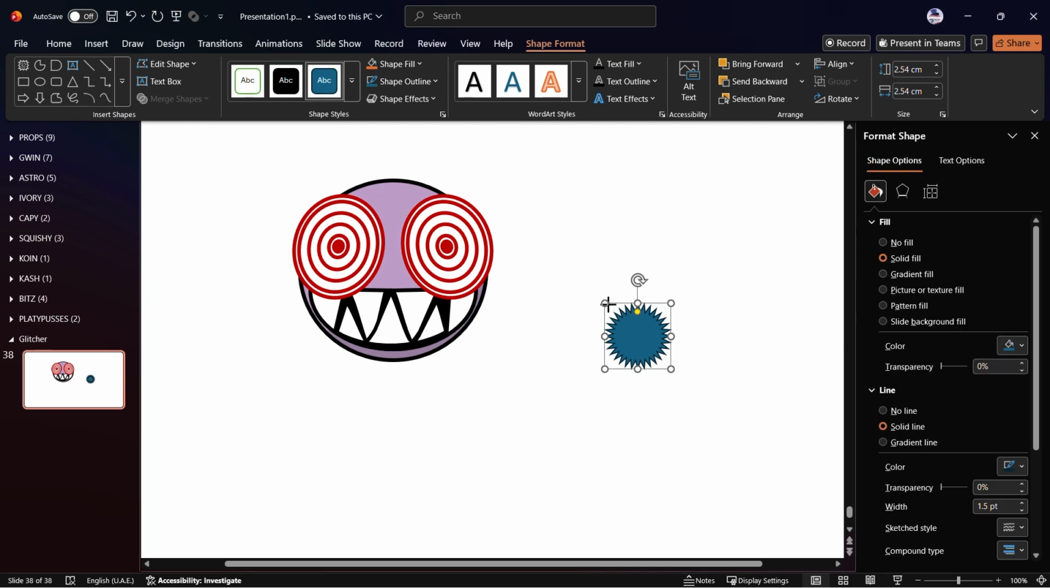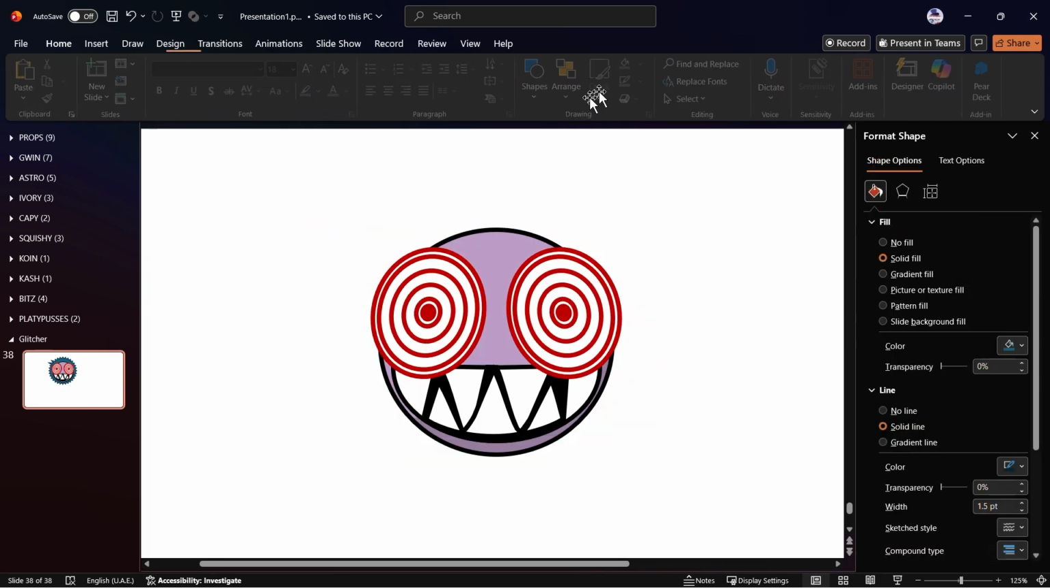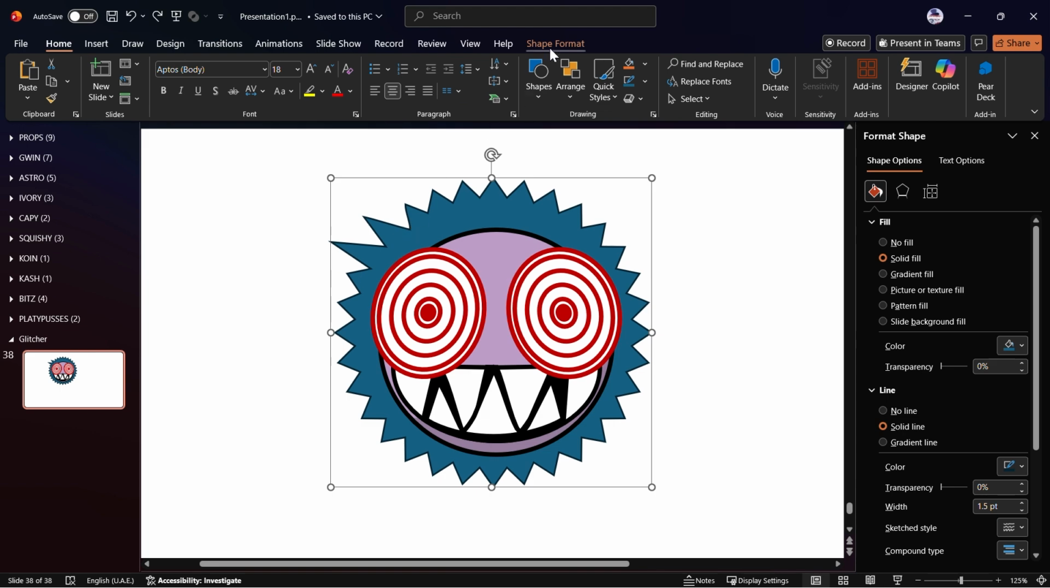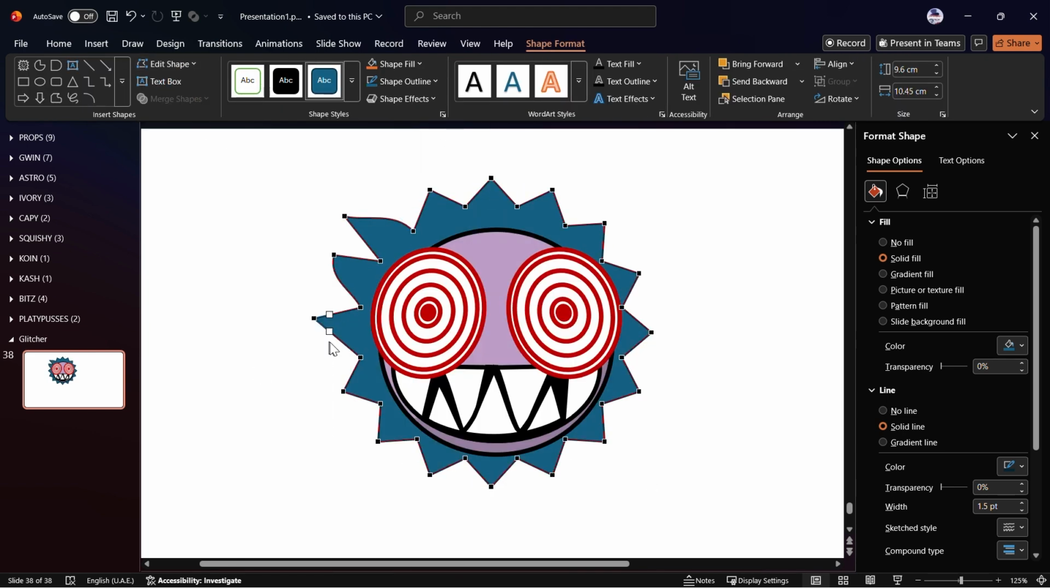Next, I'll import a star with many points to try and make some spikes around its head. This star had too many points, so I removed it and swapped it out for one with fewer points. Then I used the points tool to make it look less uniform and more natural.